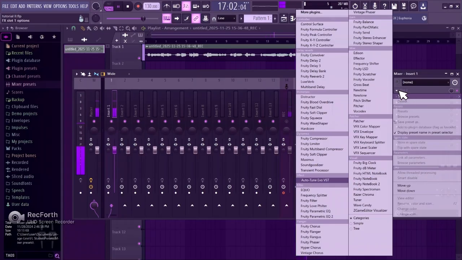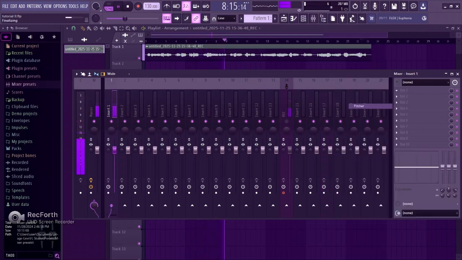If you don't have the Autotune software, then you can use Pitcher. Pitcher is the Autotune that came with FL Studio. You understand? So Pitcher came with FL Studio originally. Most people use Autotune, it's like the popular one, but Pitcher also works perfectly. So this is Pitcher here.